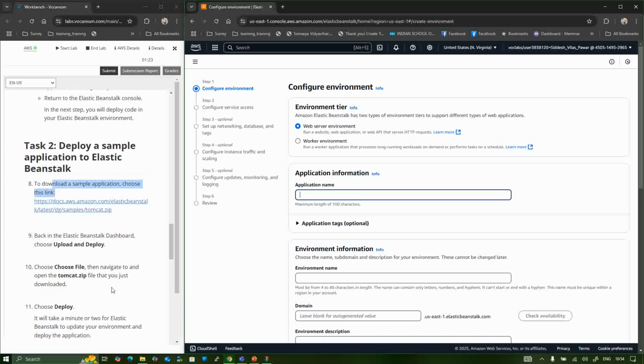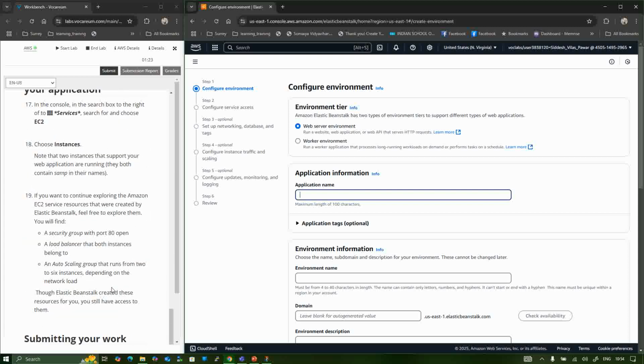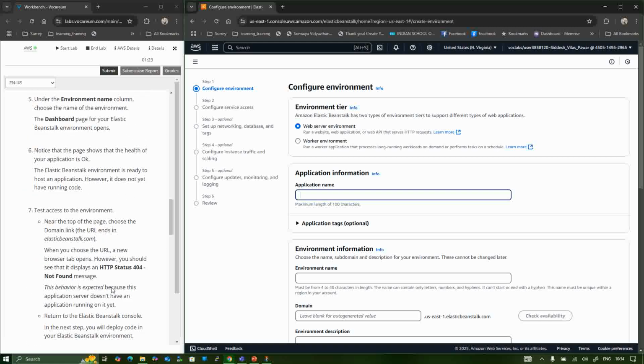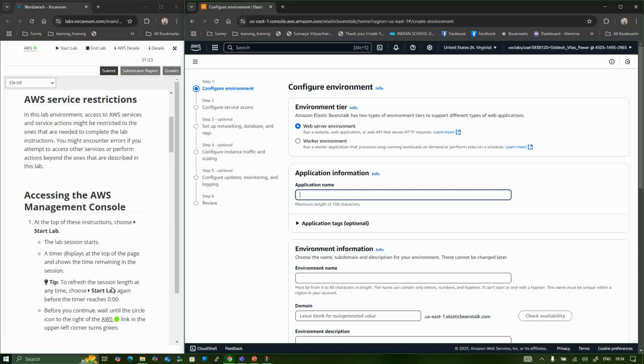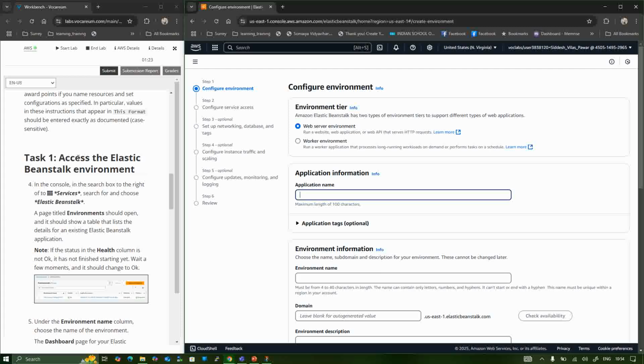Application information. I doubt they have given any specific hard-coded values, but since this is a form, these instructions do follow a particular format.